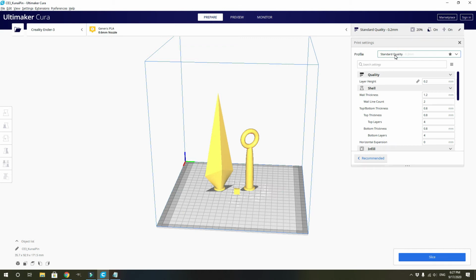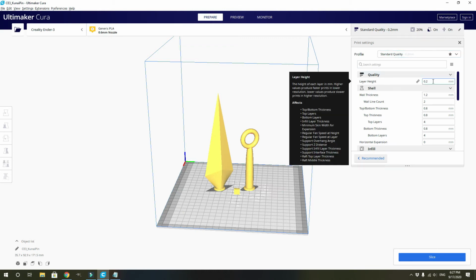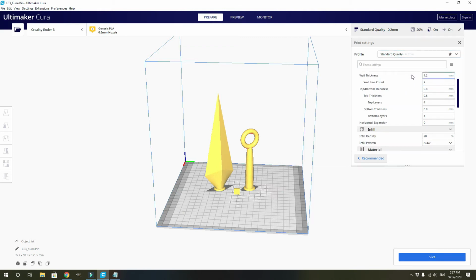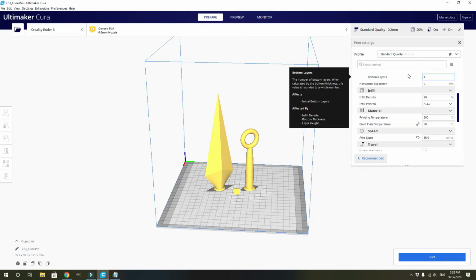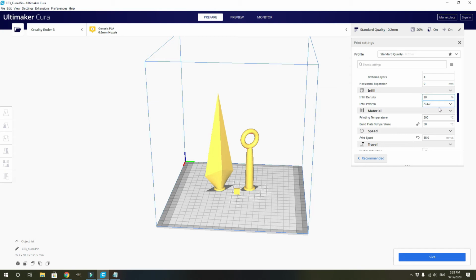I'm gonna come over here to my settings, standard quality, layer height. I really, guys, I leave this all default. I don't really mess with this stuff too much. The one thing I'm gonna change is infill a little bit. I'm gonna just take it from 20 to 30. This piece right here is what I'm concerned about. I want it to be a little more solid. Obviously it's not a practical piece, but I want it to be a little more solid.